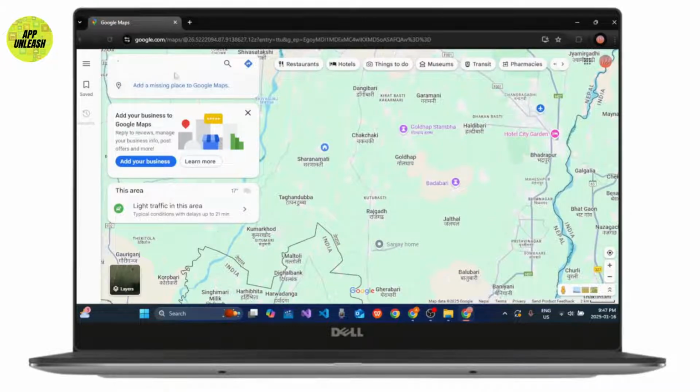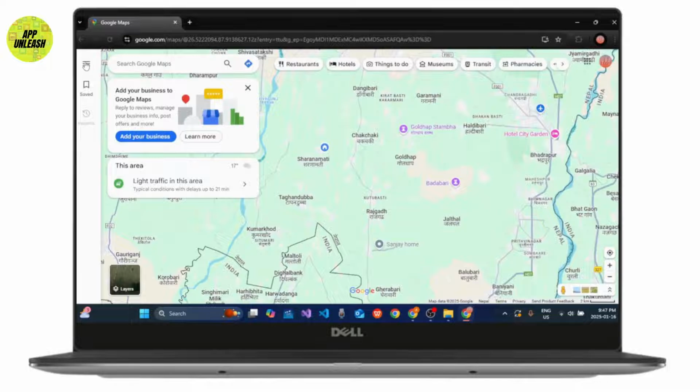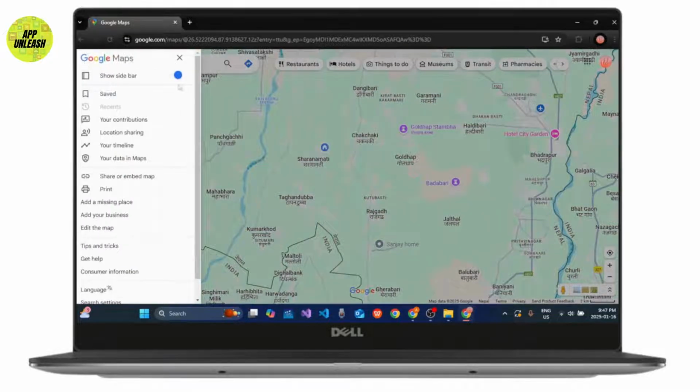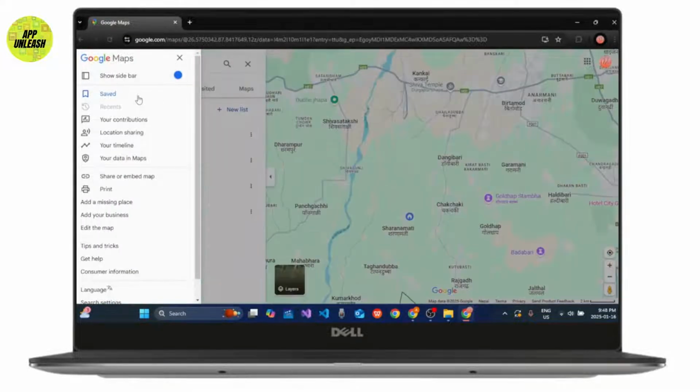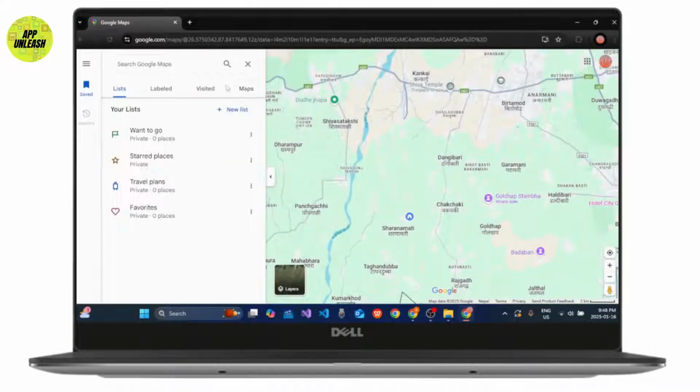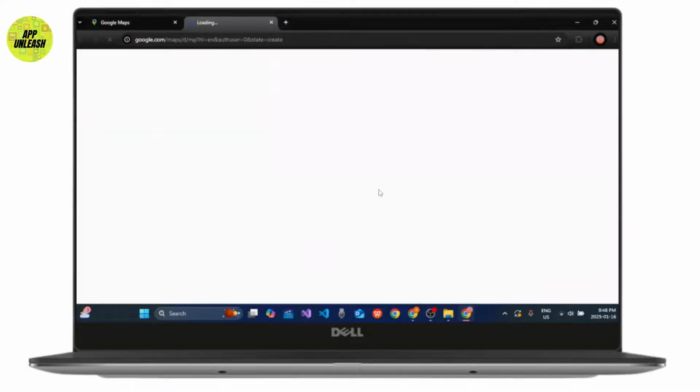Now once you're on this interface, you simply need to select the three-line icon at the top left corner to open your menu. From here, you need to click on the Save button. You will navigate to this section where you see different options like list, label, visited and maps. Click on the Maps option. Now click on Create Map at the bottom of your screen.